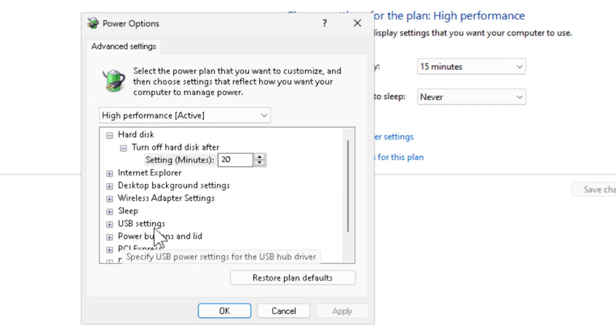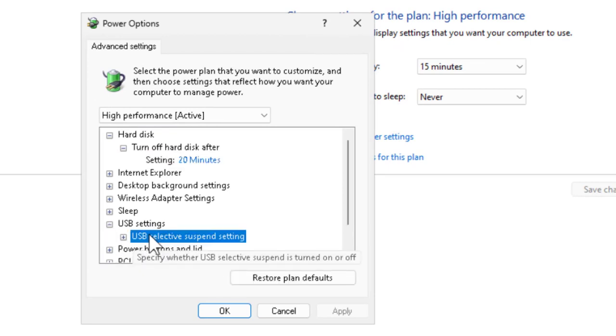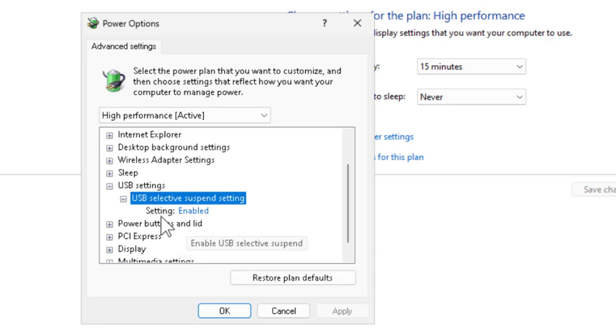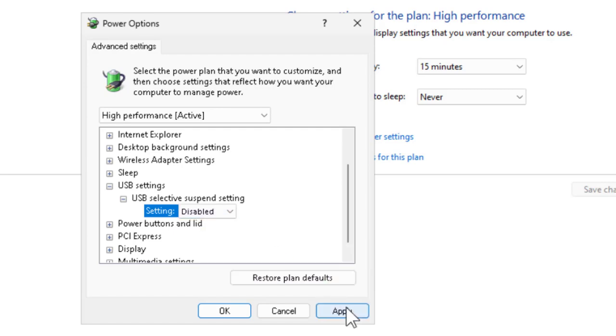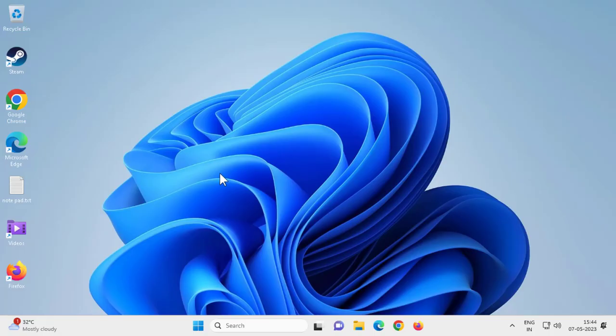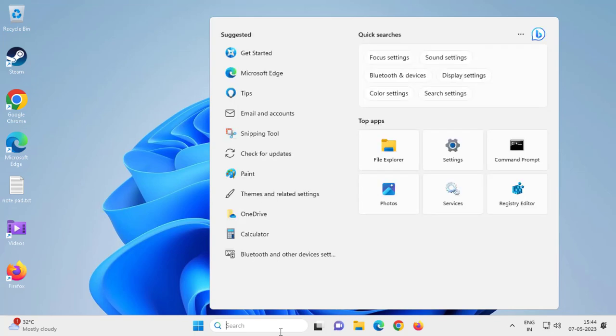Now in here you need to expand the USB settings, and expand the USB selective suspend setting. After that, in this setting you need to disable it, guys. Disabled, click apply and OK. After that, go and check whether the hard drive appears or not. If the hard drive has not appeared, let's fix it with another method, guys.